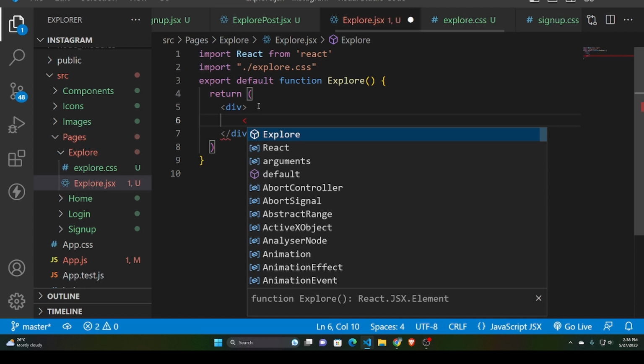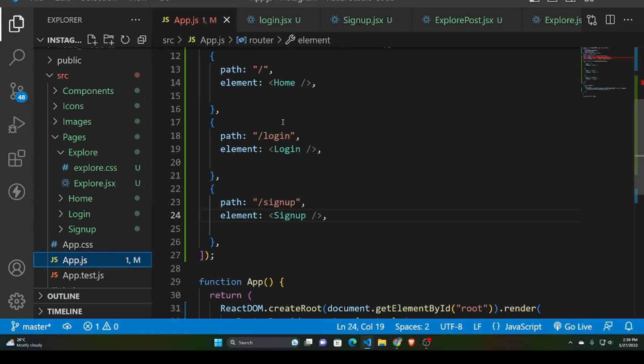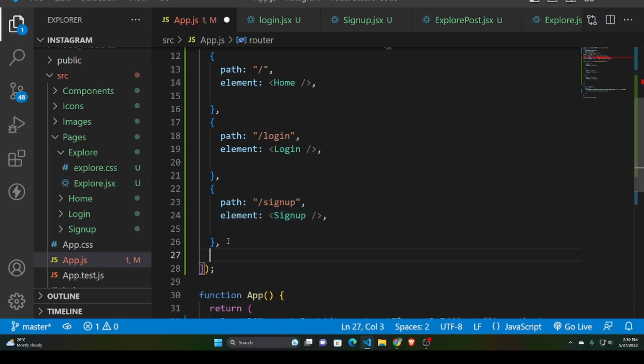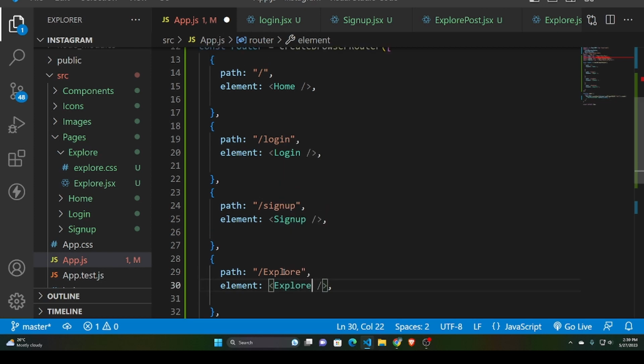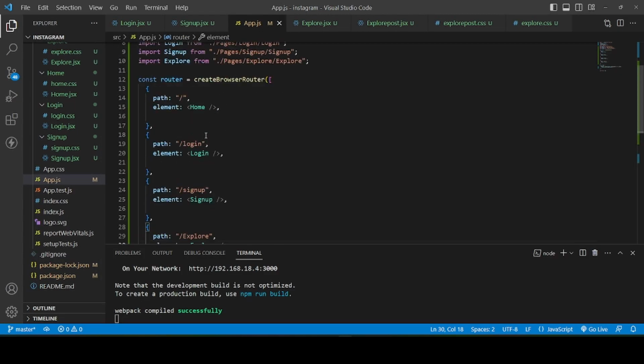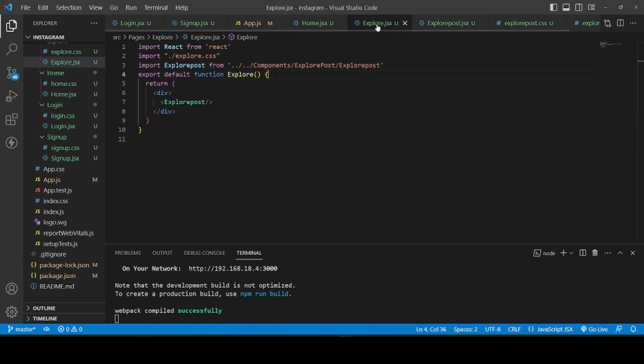Let's import our explore post. And now let's go in our app.js, and instead of sign up, let's copy this, and here let's write explore, and we're going to import our explore page, and let's go in our home page. Now what I'm going to do is copy this, and let's go in our explore page, and paste this code here.